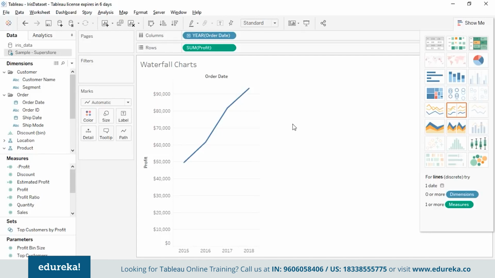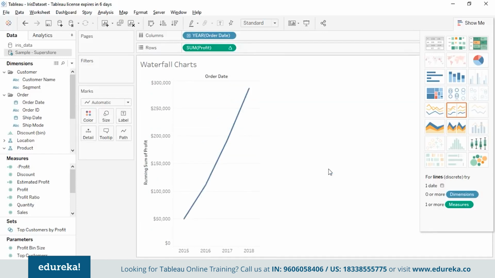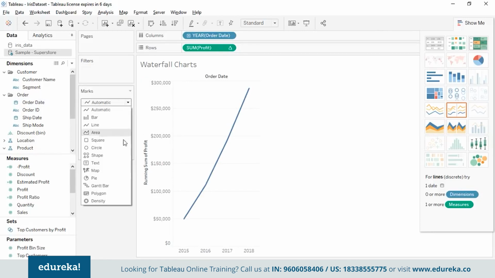Now, this also implies that this is a chart which can be used to analyze the cumulative effect of a measure and see how it increases and decreases as a whole. So let's just make it to understand it better. We're going to right click on this profit pill right here. There's something known as a quick table calculation where we are going to select a running total. Now we're going to change the mark type from automatic to a Gantt bar.